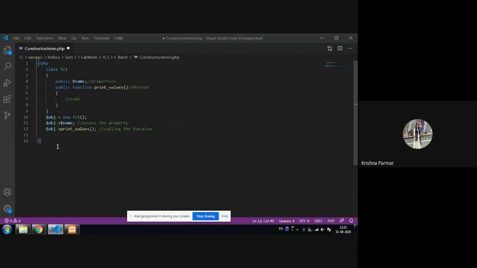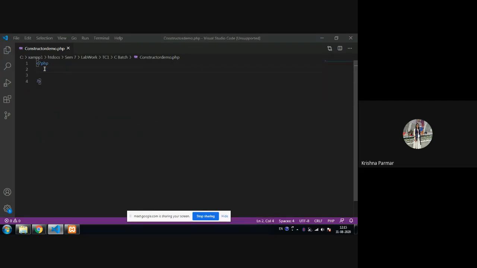Fine. Okay, so now in today's lab session, we go for the constructor, right? You already learned this concept in your lecture. I just remove these things so that we can create another program. Now just tell me, what do you mean by constructor? Do you have any idea regarding constructor? Why do we create a constructor?